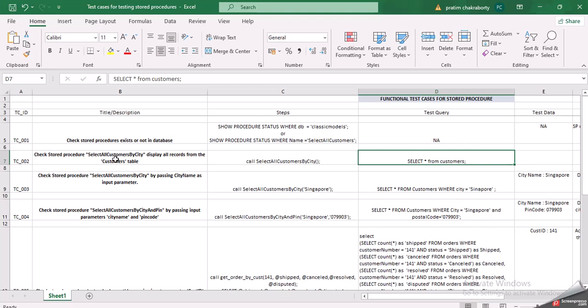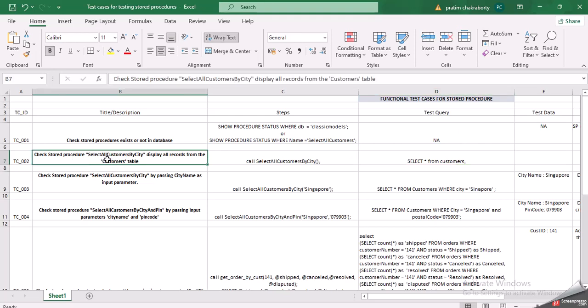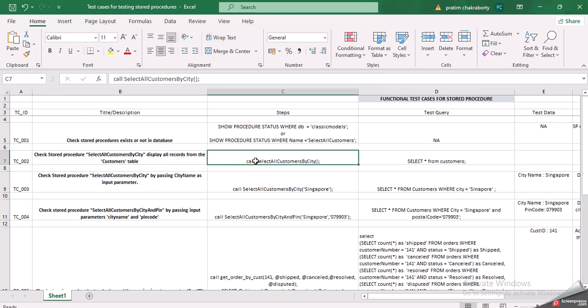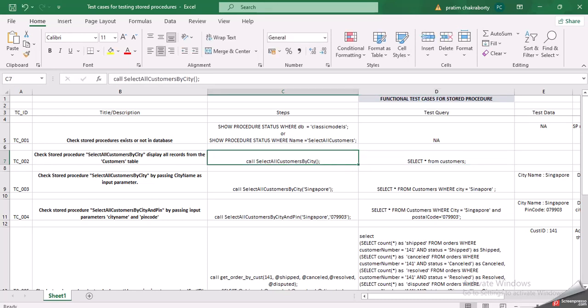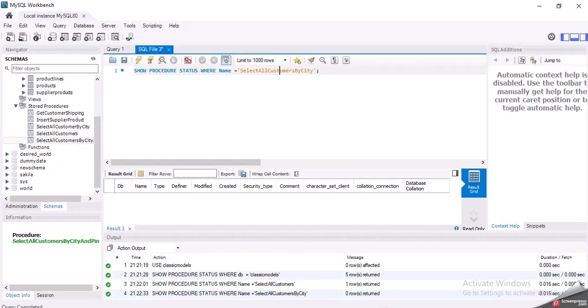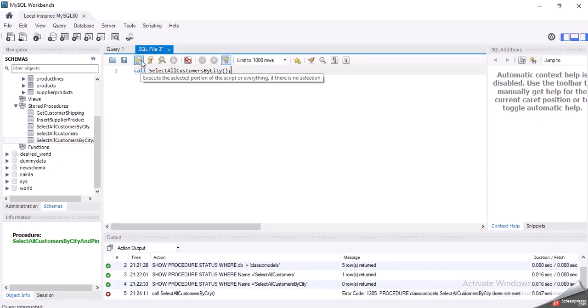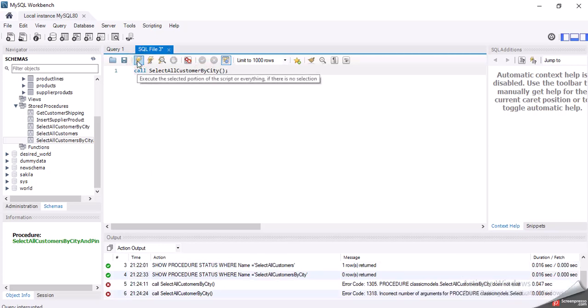Now checking the second one: check the stored procedure to display all records from the customer table. Let me use this one. I have to check whether the stored procedure select all customers by city is displaying all the records or not. Let me first call this. When I call this, it is showing some error. So I have to select customer by city.